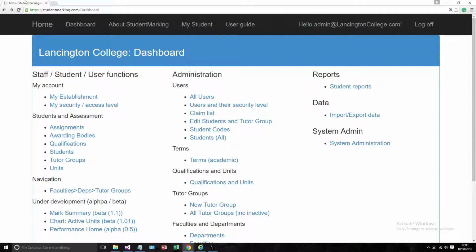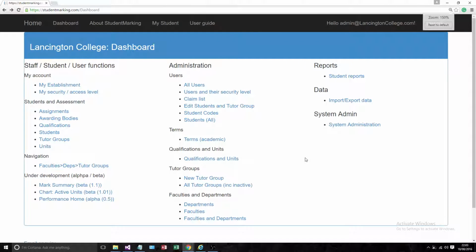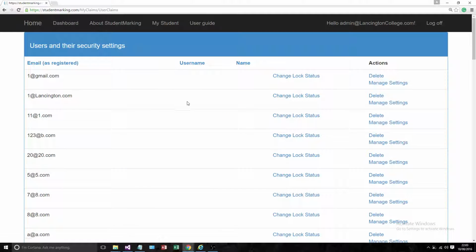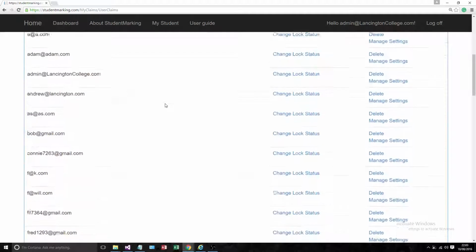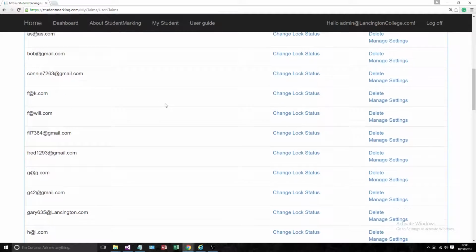Okay, right, so what I can do then is go into this middle panel, go down and see users and their security level. This is going to give me a list of users within the establishment, and rather handily I asked this one to be called Z something or other.